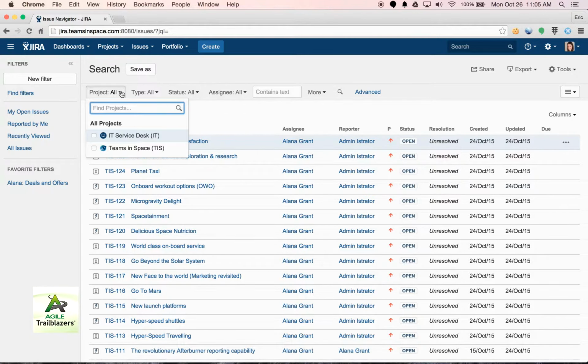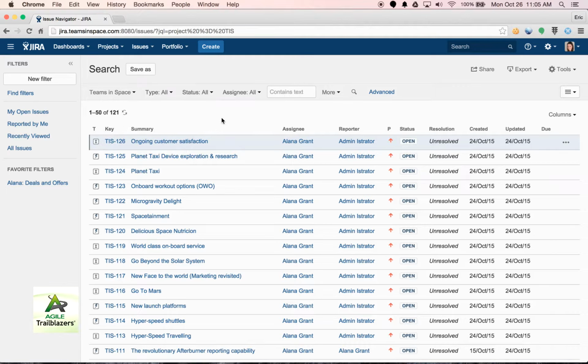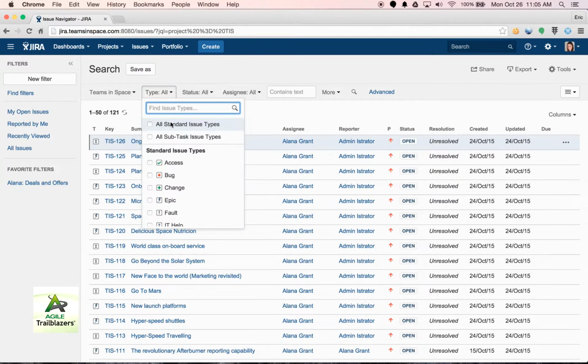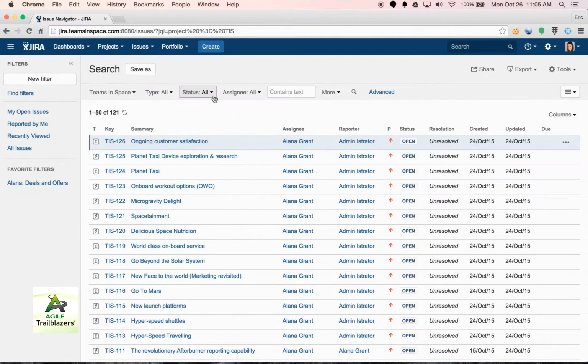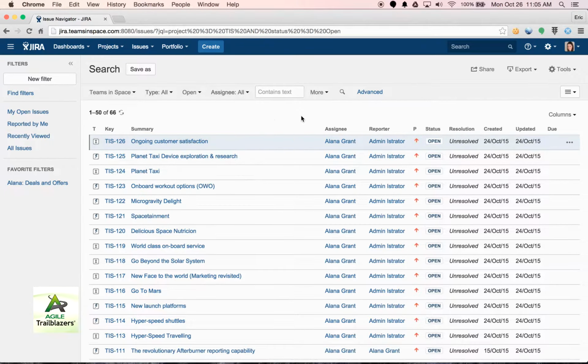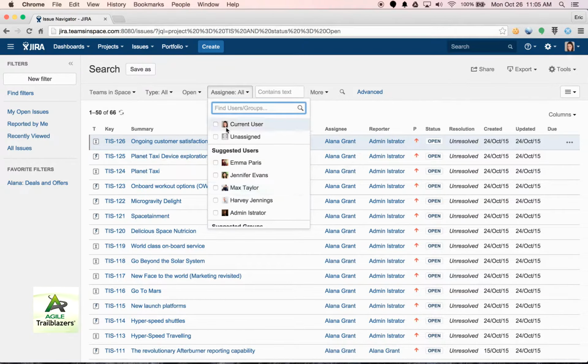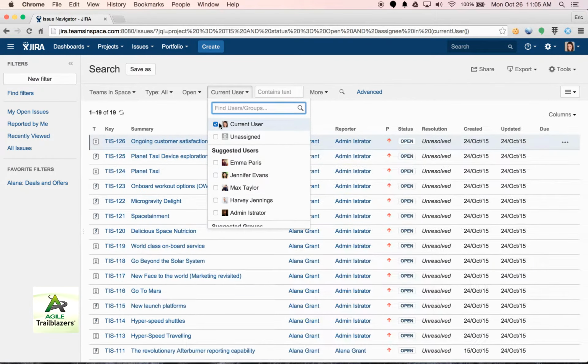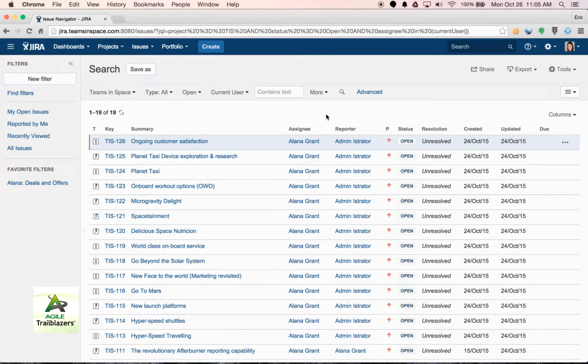So I can filter by project. So I just want to see things in the Teams and Space project. I can filter by type. I just want to see bugs, or I just want to see epics, things of that nature. And then I can also filter by status. So I can say, just show me the open items, and then I'll be narrowed down to the open items. Or I could look at assignee and say, let me just see all the things that are assigned to me. And so I'll be able to see those.